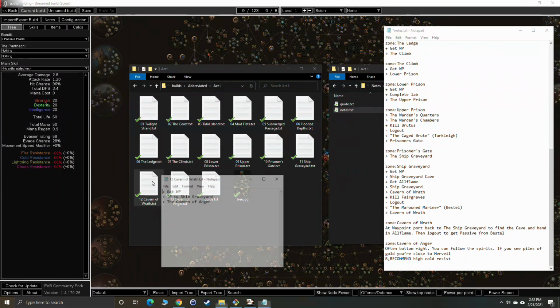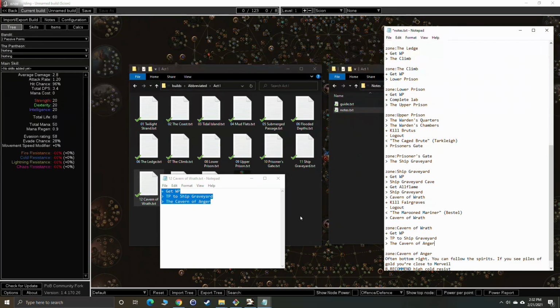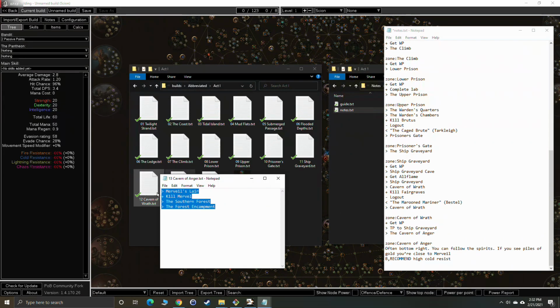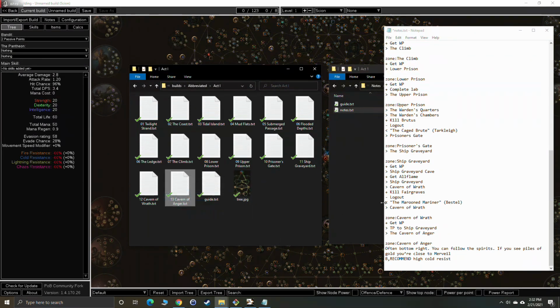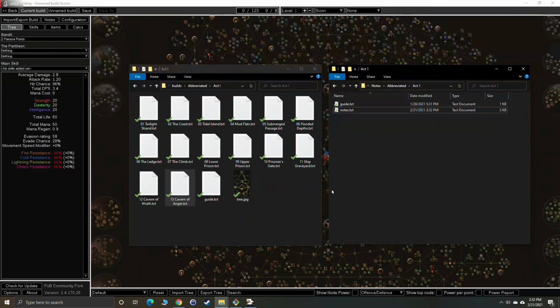Cavern of Wrath, almost done. And I promise I'm not going to do it for all of these guys. I'm just showing you one so you get the gist. Cool. There we go. So we're done with notes. Close it, save, yep. Awesome. So now we have our notes done.